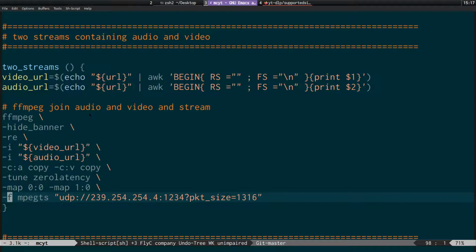And again, the advantage of doing it this way is there's no encoding. We're not doing any video encoding, so you're not degrading the quality. You're not altering the bit rate or anything. You don't need some computer churning stuff out, which might be an issue if it's an older computer. We're just taking the audio and video streams and sending them to the multicast address.